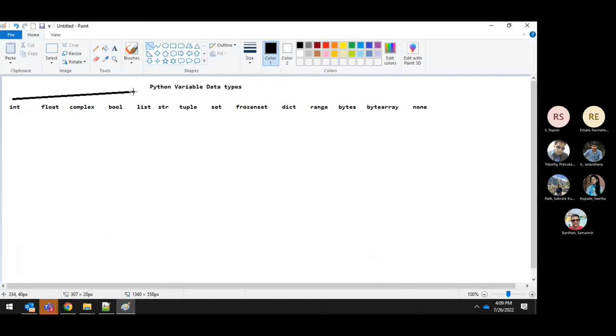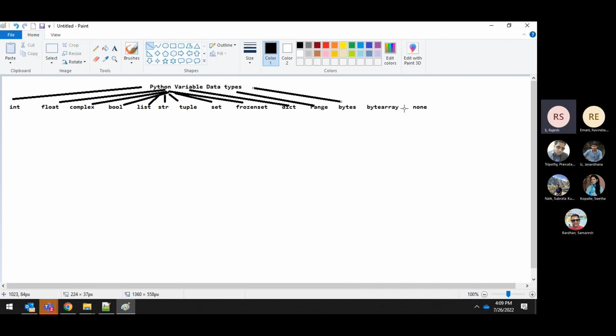Each and every data type is very important. You need to learn all these data types, and understand how to make use of them in your programming. This is the fundamental of Python. The Python fundamental starts from the data type itself. Okay, so now let's see how to make use of these data types.